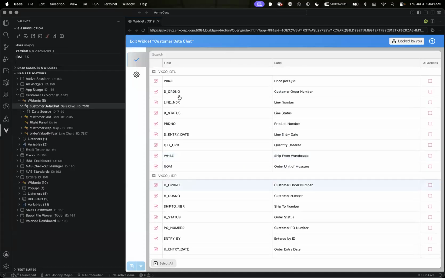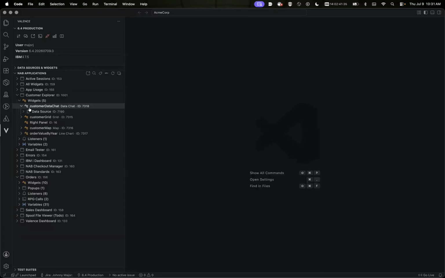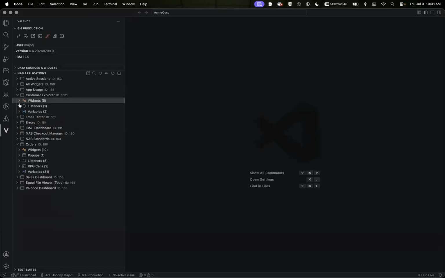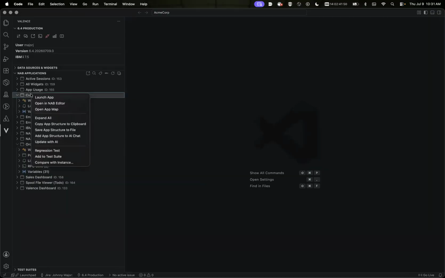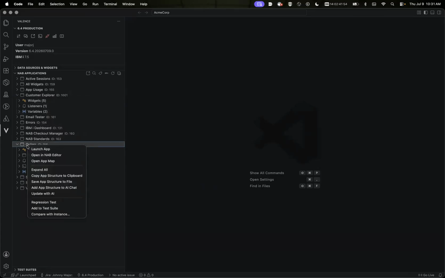I'm not going to change anything or save anything, but yes, you can do that. Data source, the same thing. Data source, you can view the SQL on it. I'll do it on orders, maybe. Oh, I'm just doing a Customer Explorer. There's not much going on in that one though. There is an app map.